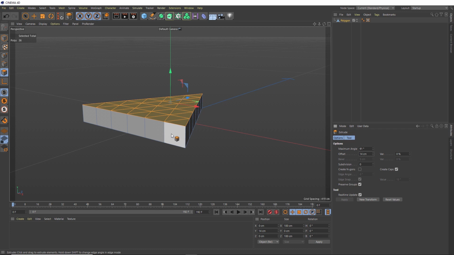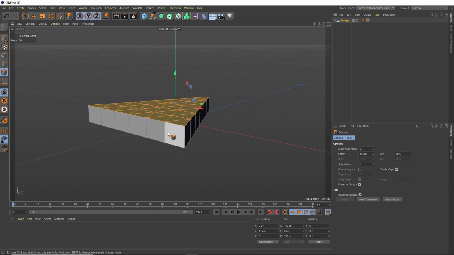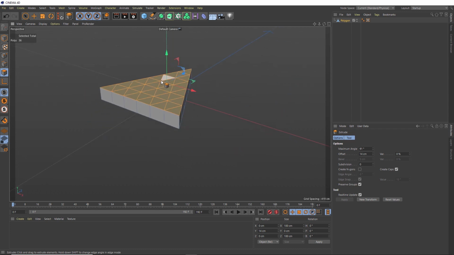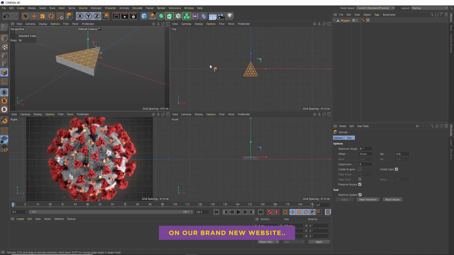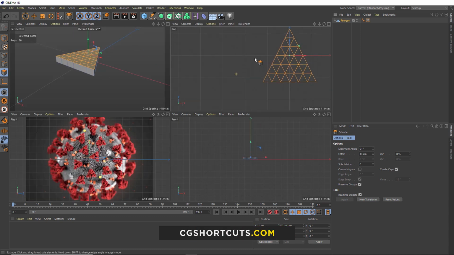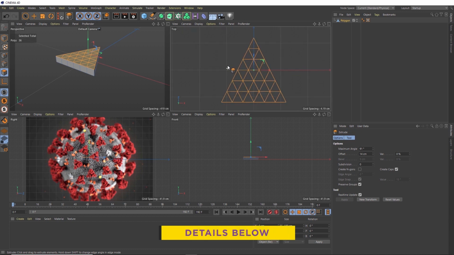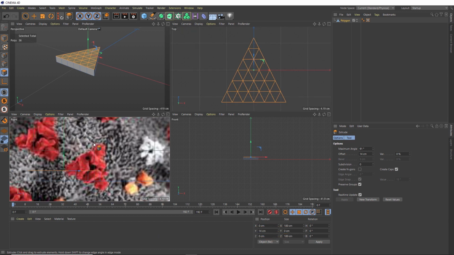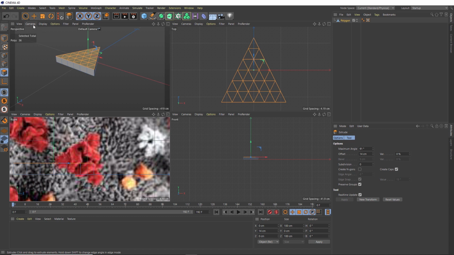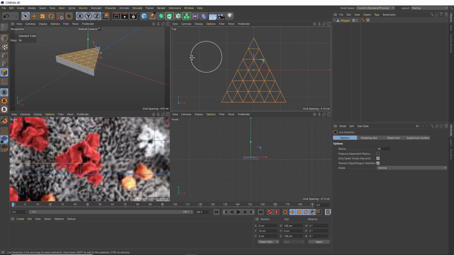Normally, I'd suggest modeling things to real-world scale, but our virus is pretty microscopic, so let's just go by eye. Okay, let's take another quick look at our reference. We've got the rough shape of one of these triangular spikes, so let's have a go at modeling the pattern on top of these. We'll make sure we've still got the Live Selection tool activated, and we'll just shrink the brush size down a tad.